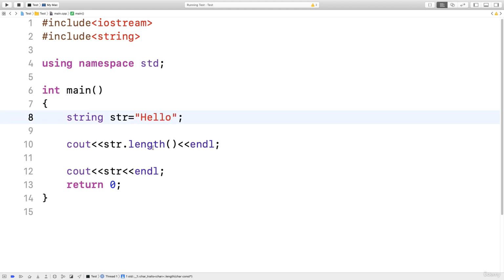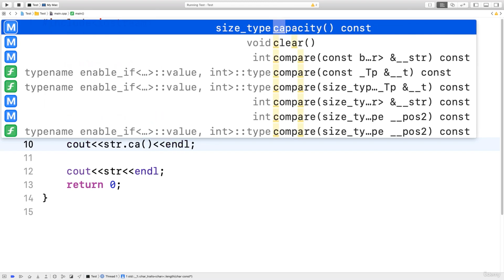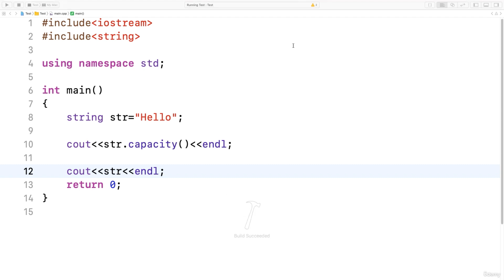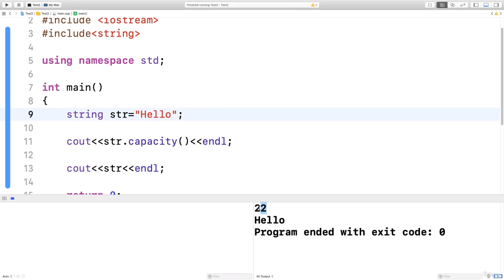Now I'll show you other functions. I'll call the function capacity. When I said hello, the size was 5, or the length was 5. Let us see what the capacity is. So here it is giving a capacity of 22. As I said, the capacity will be bigger than the length of a string, and whatever the capacity is depends on the compiler, or on the implementation of the string class inside the compiler. So check on your machine what capacity you are getting.